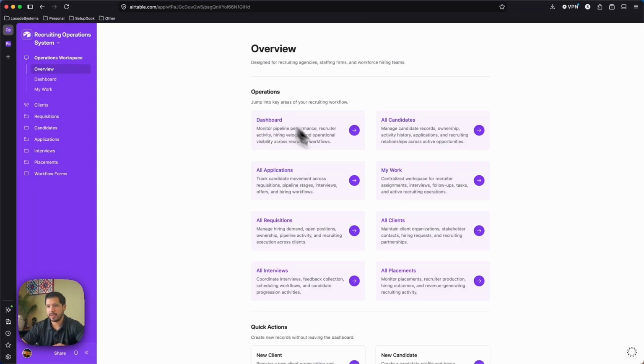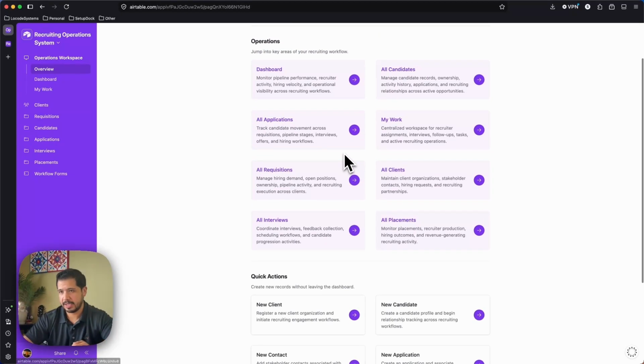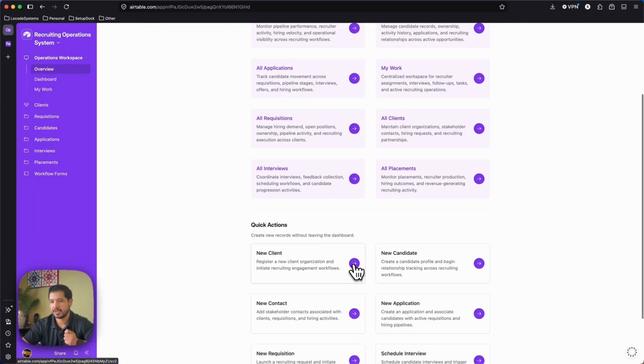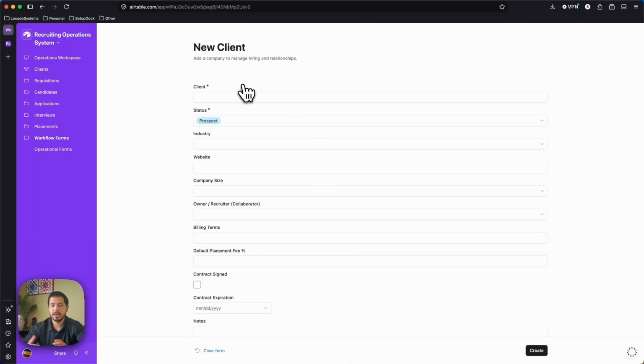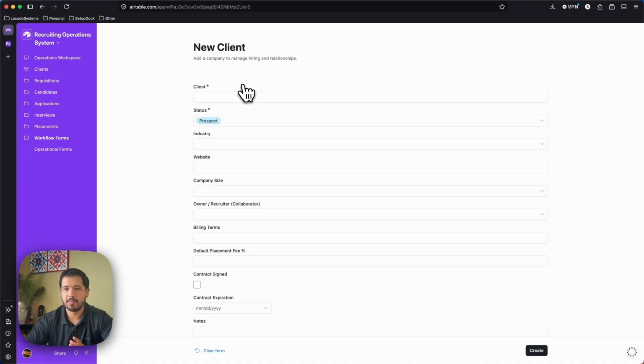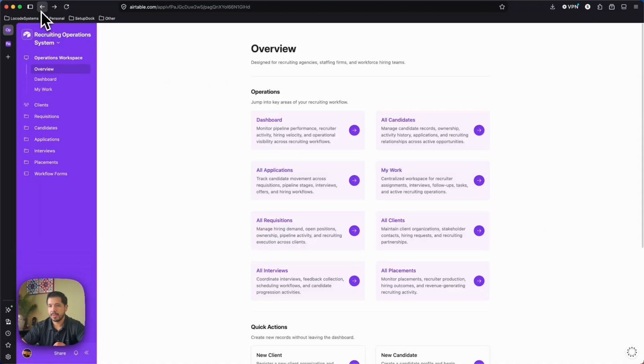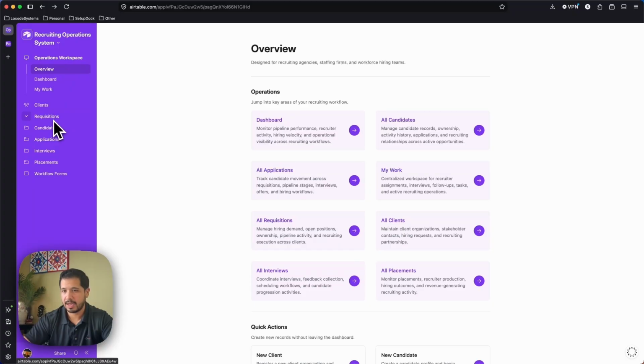Okay, so real quick, let me show you how these buttons actually work. The quick actions are actually forms. So if you click on new client, the recruiter can just get to the form from this overview page. And as operations, they basically just jump into any of these pages like clients, requisitions, candidates. So to show you, let's go ahead and jump into the dashboard.